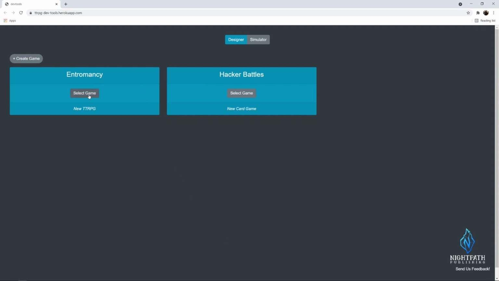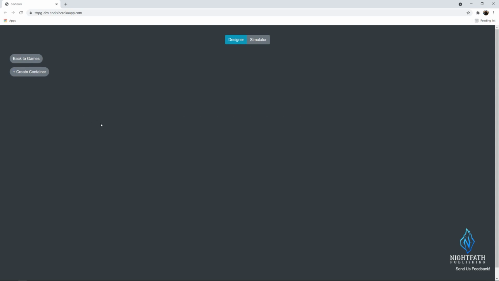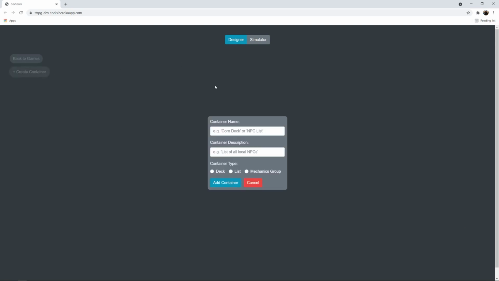When I select a game, let's say I'm selecting Entromancy, it takes me to this second level of content, and I'll create a container. That could be one of three different types of containers. It could be a deck if I'm working on a card game. It could be some sort of list or a mechanics group. We'll look at each one of these in turn. Let's start with the easier ones.